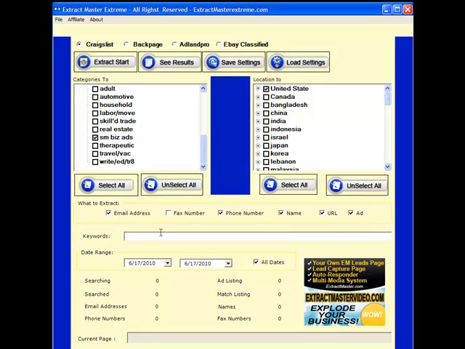Pretty cool stuff. Now, I can go no keywords, and if I go no keywords, this thing will pull so many leads, it's insane. In fact, what I'll do for you is I'll go ahead and do that right now to show you how fast it'll pull just from the category. It'll pull all the leads there, and then you can sort through them if you want to.